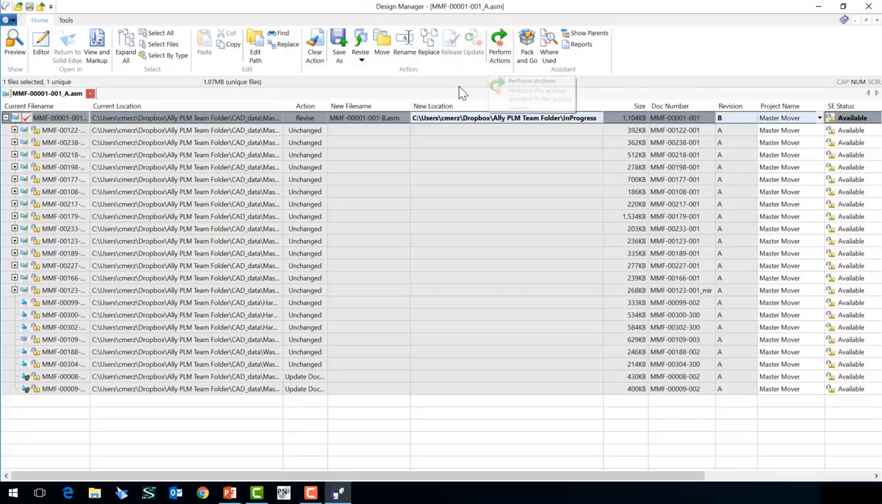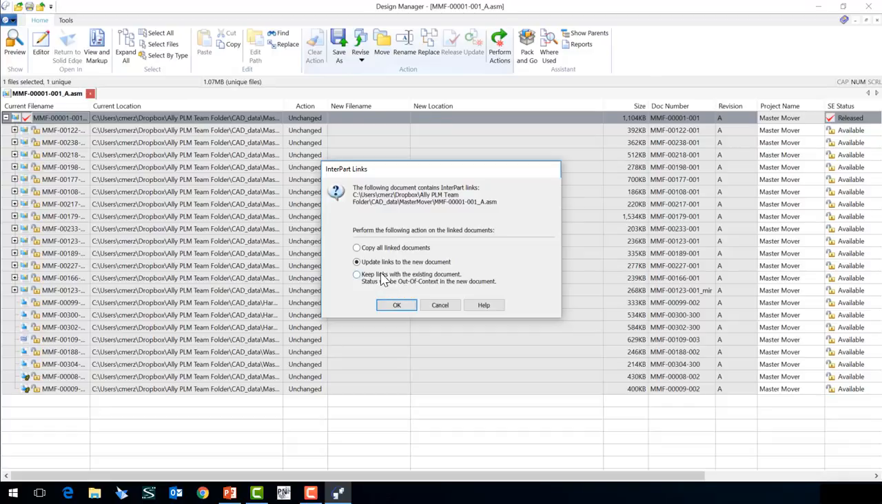Now, let's say that we didn't want to revise this part, but we wanted to save a new copy. I can clear my action, and I can come in and highlight the top level and hit Save As. Once again, I want to update the links to my new document.